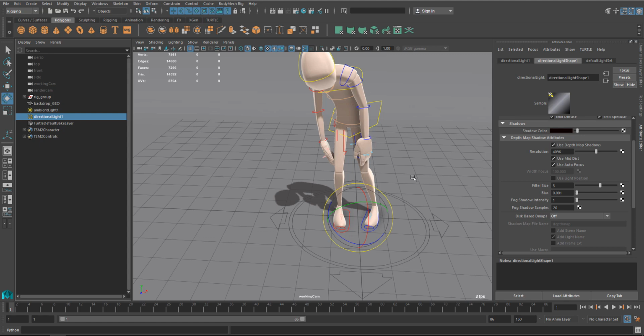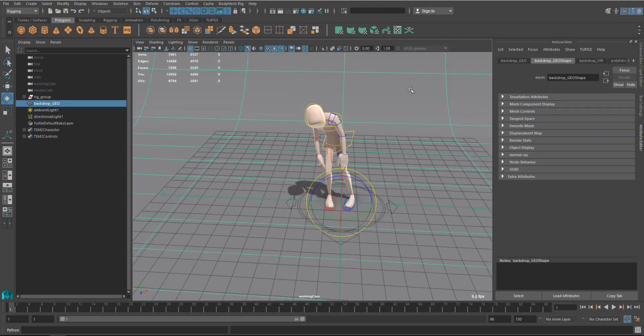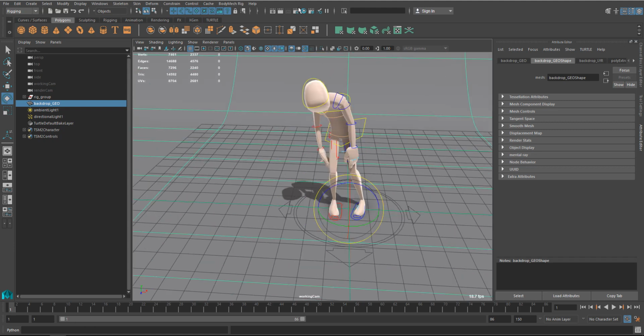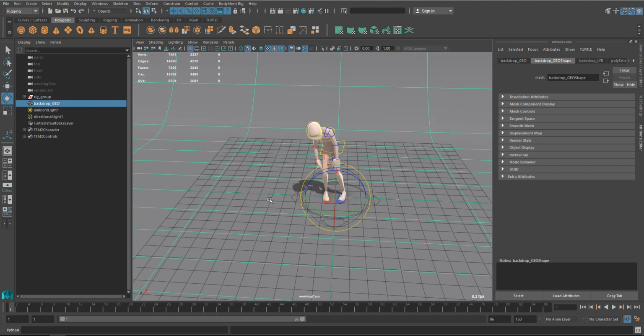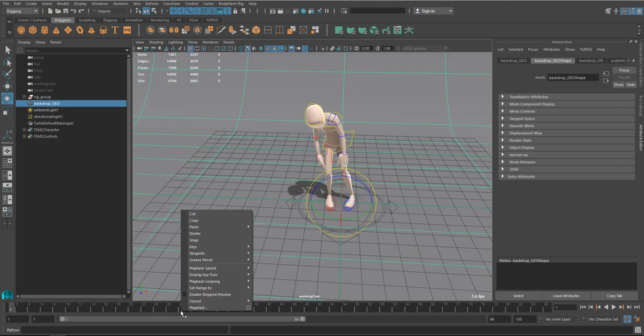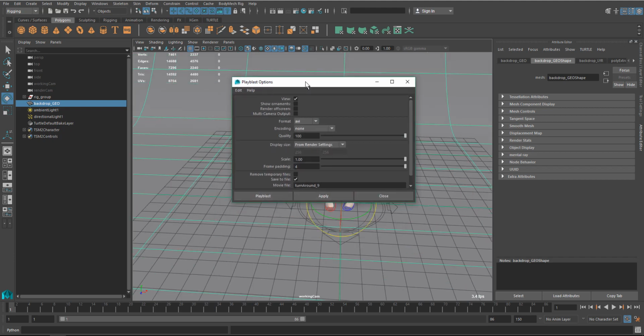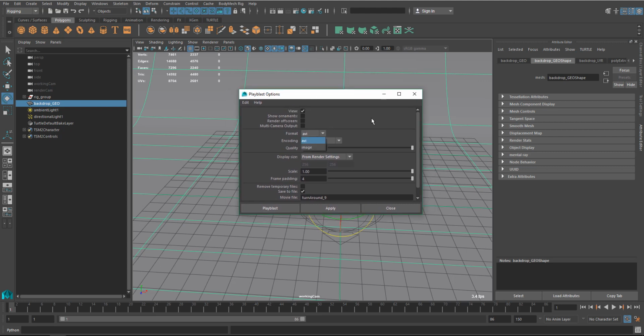Okay, so anyways, this is my basic lighting setup. You would go into render settings, change your render using to Maya Hardware 2.0, change it to 720p or 1080p, whatever you're rendering in, and do a playblast. And when you playblast, what I generally tend to do is do it as an uncompressed AVI and then compress it in Adobe Media Encoder.